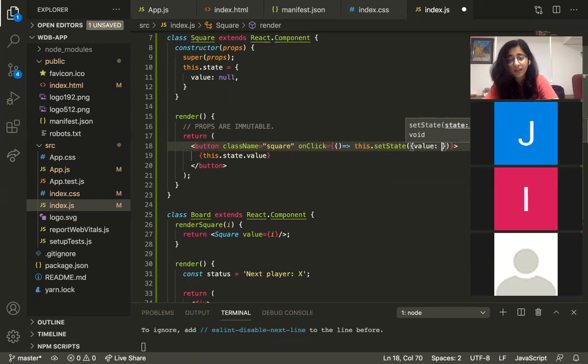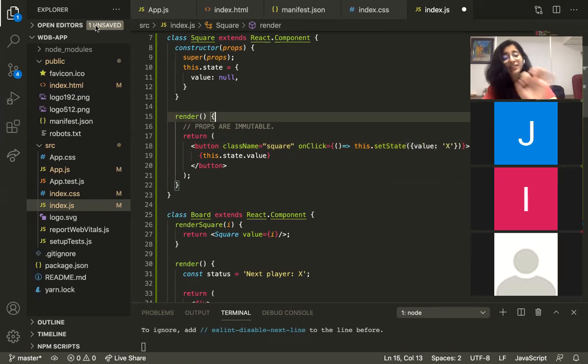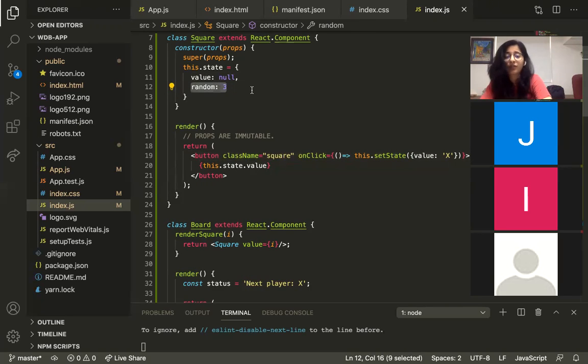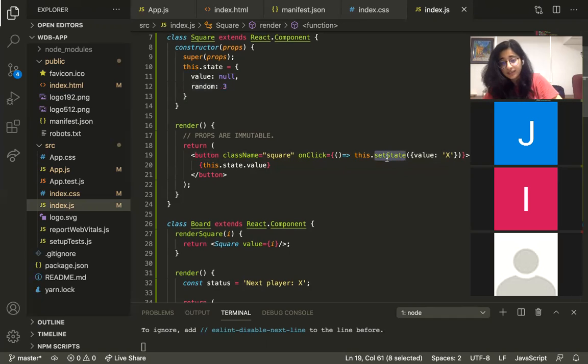Here the dictionary is going to be value is X, and it sets this dictionary to state. Not only does it set this dictionary to state, it amends it to state. So if we had some other value going on, say random is 3, and we said set state value to X, it would just go in and change the value version and not worry about the random 3. Random 3 would still be retained, which is very cool. The best thing about set state is that it takes all this, makes changes to this state dictionary right here, and re-renders this component without re-rendering the remaining page.